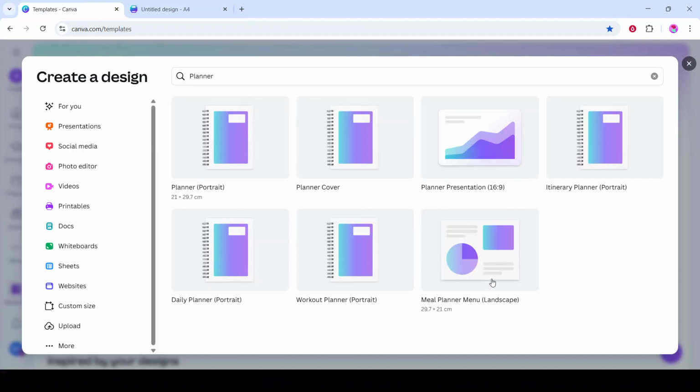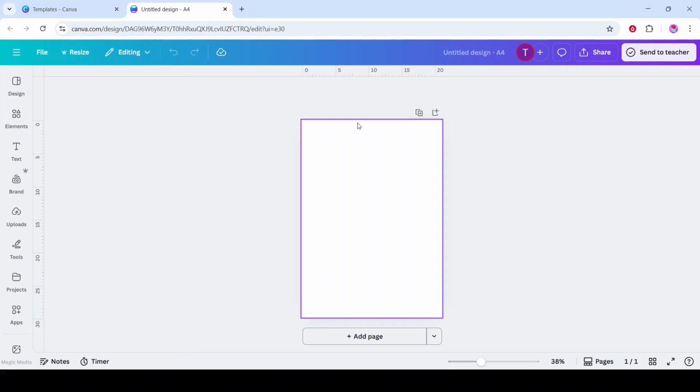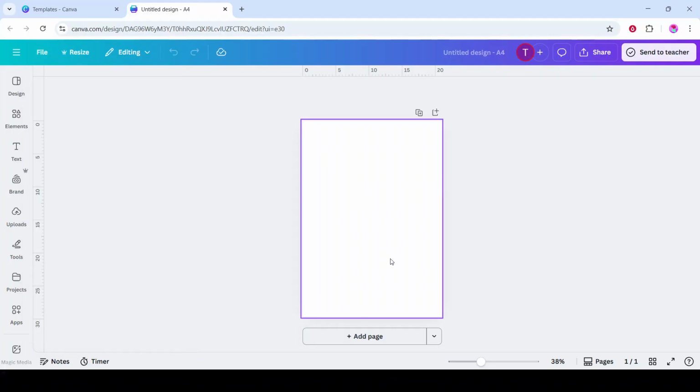Decide on portrait or landscape based on how you prefer to use your planner. Before you begin, turn on rulers and guides so you can keep margins consistent. If you plan to have multiple pages, you can add pages now or duplicate them later to keep your layout uniform across the planner. Now let's build the layout.